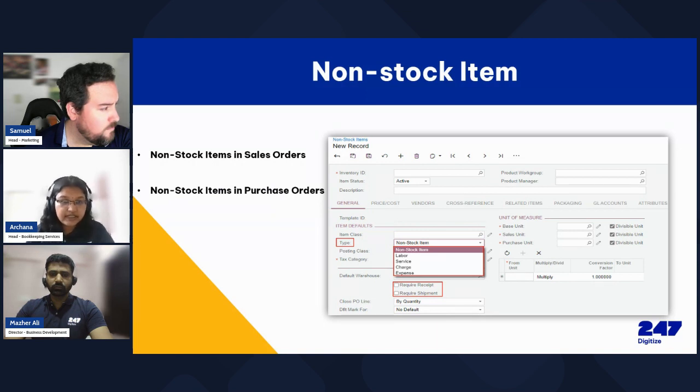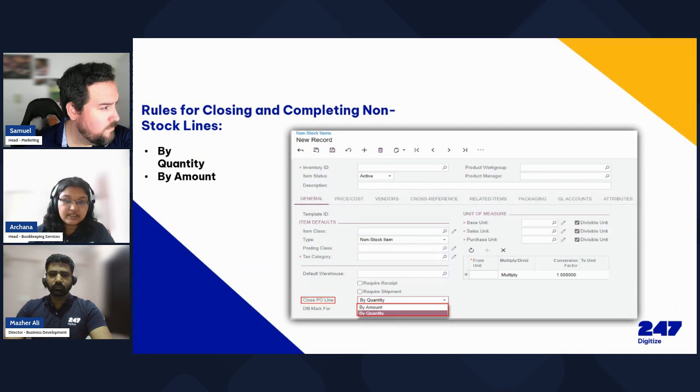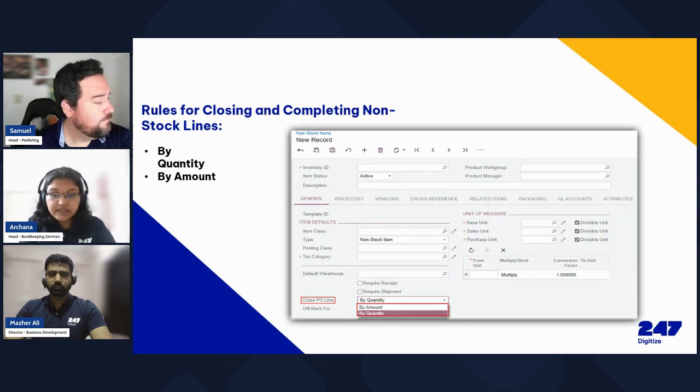We will now look at rules for closing and completing non-stock lines. The way the lines of the non-stock type are completed and closed depends on the completion rule specified for the applicable non-stock item in the Close PO Line box. The system determines if a line of the non-stock type should be closed and completed by using the following rules.